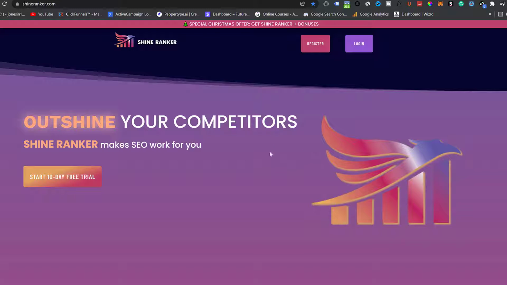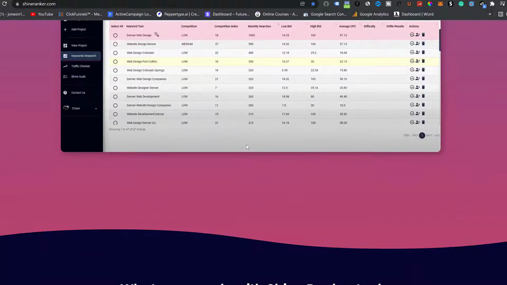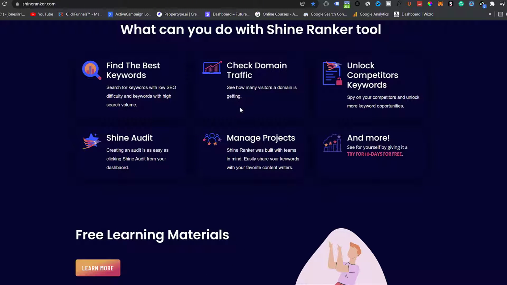This is a tool that I've been using for just a couple months, and it is by far one of the best tools that I have used to find long tail keywords, to do website audits, to figure out how to rank for particular keywords, what your competitors are ranking for and how you can beat them, and so on and so forth. Okay. So it allows you to check domain traffic, unlock your competitors' keywords, and do audits.